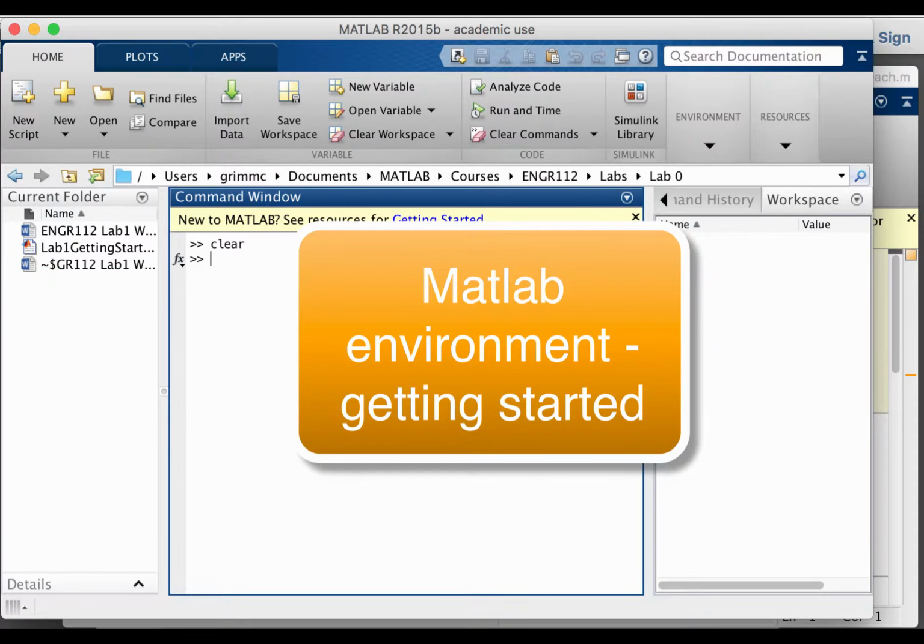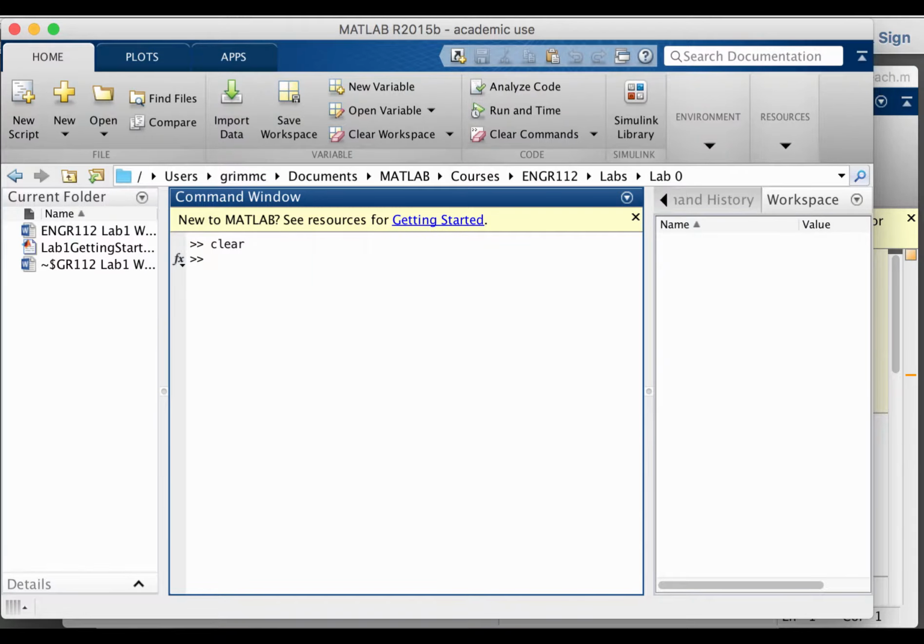So this is MATLAB. If you are having trouble installing MATLAB, then I recommend talking to the help desk in Dearborn. They can work through some of the major problems that we've seen in the past.